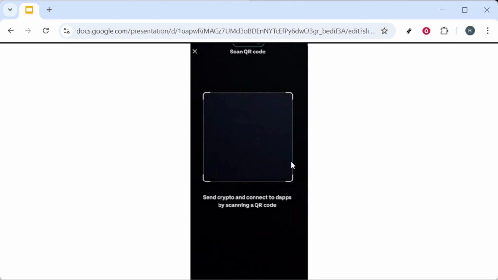Take a second to confirm that the network shown is Bitcoin and that the address looks correct. A quick way to spot check is to compare the first and last few characters on the screen with the code's source. If the scanner doesn't respond, check that camera permissions are enabled in your device settings, move a bit closer or farther to help the camera focus, and try again.